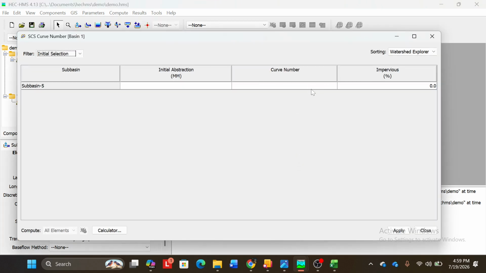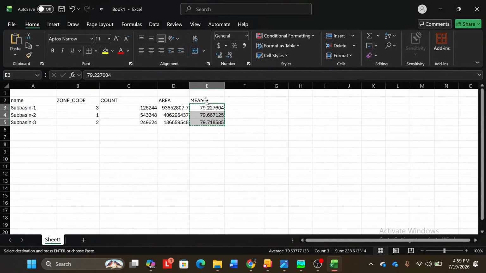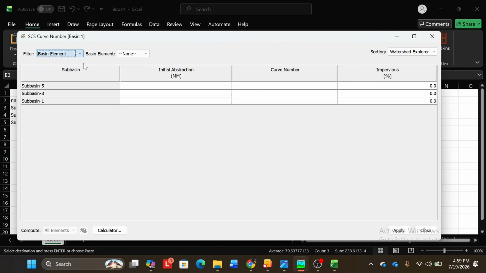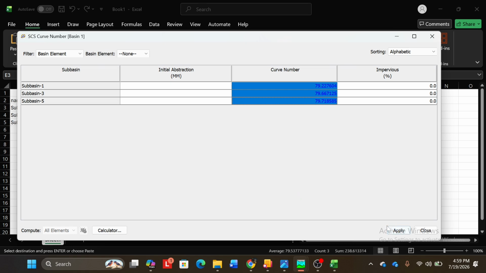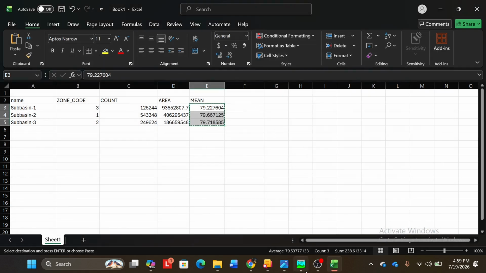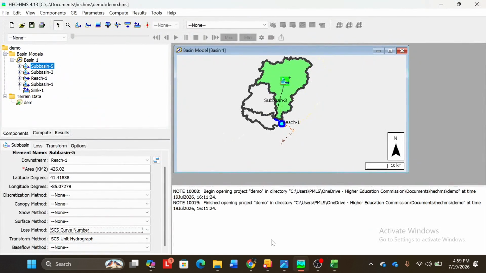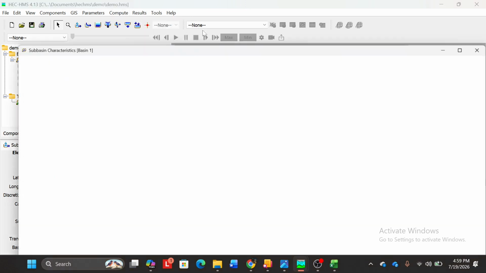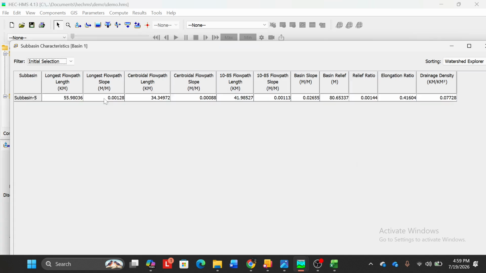Okay, so we have just deleted the SCS curve number. Let's just copy it and paste it over here by selecting basin element and alphabetic, and then here. Now just apply and then close it. Then it's not going to delete. And then go to the parameters and then go to characteristics. Then you will see the table.